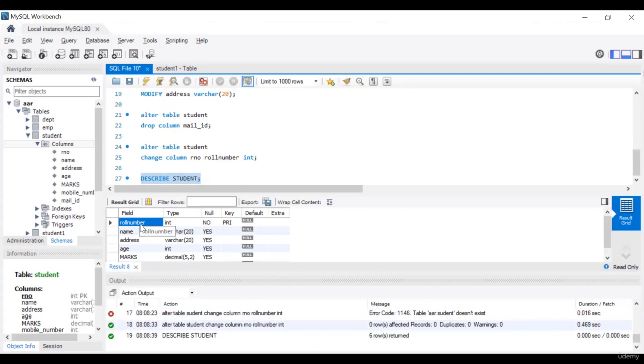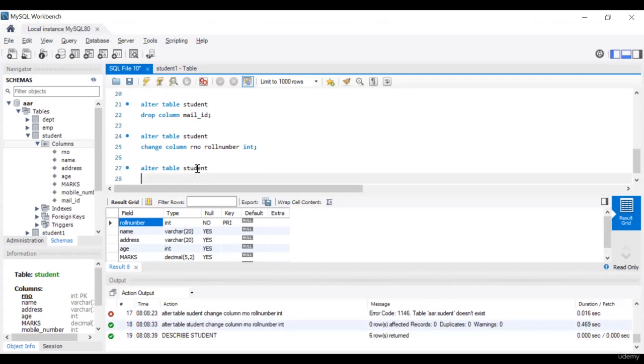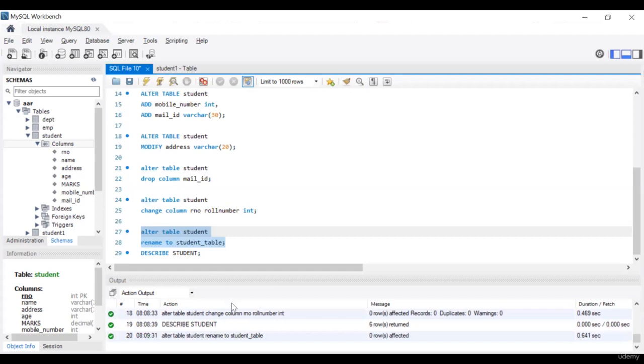Not only the column names, you can change the table names also by using this alter command. How? Alter table, the table name is student, the existing one. What do you want to do? Rename it. So rename to the new table name. The new table is, for example, student 2, or let us give it like this, student table. So existing is student, and we want to change it to student table. Yes, this ran successfully.